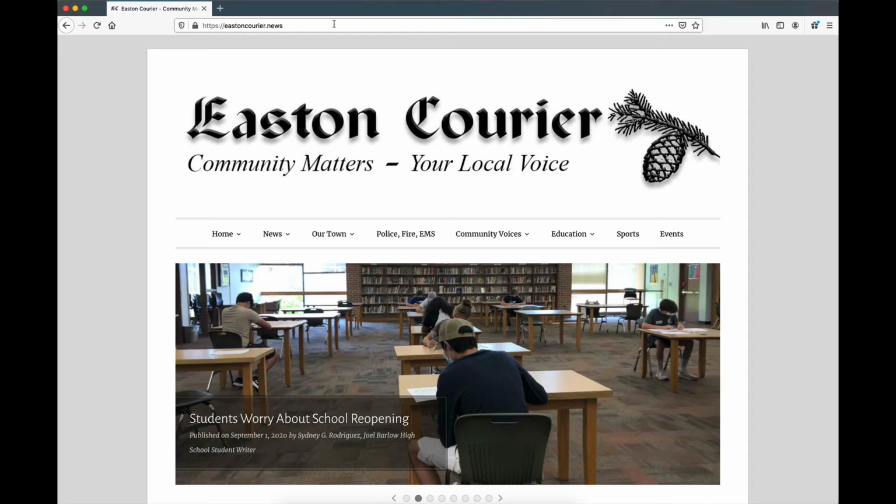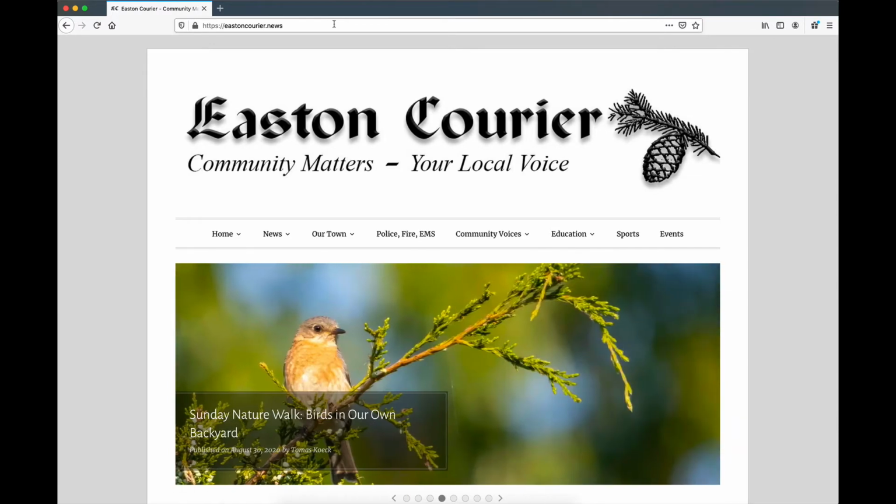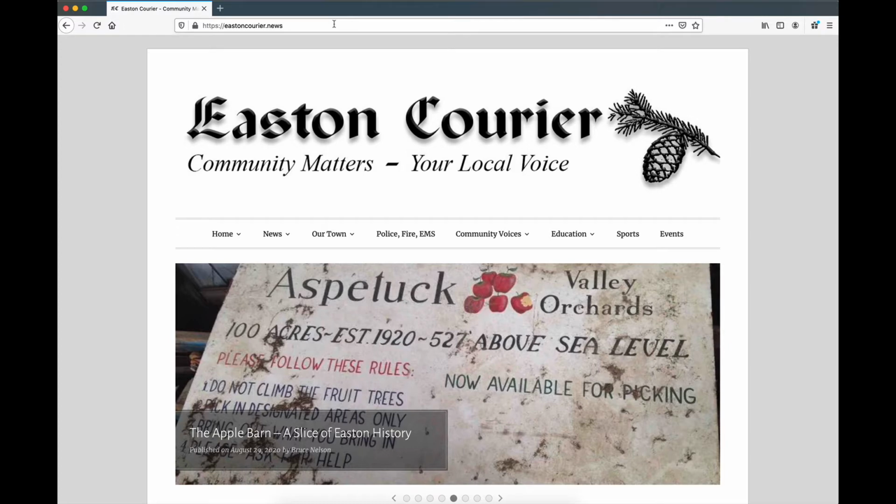Hello, this is going to be an overview of how to submit an article as a contributor to the Easton Courier. There are two different ways to log into the site to create an article. I'm going to show you one way to log in at the beginning, and then at the end, after I go through everything, I'll show you the other way of logging in.